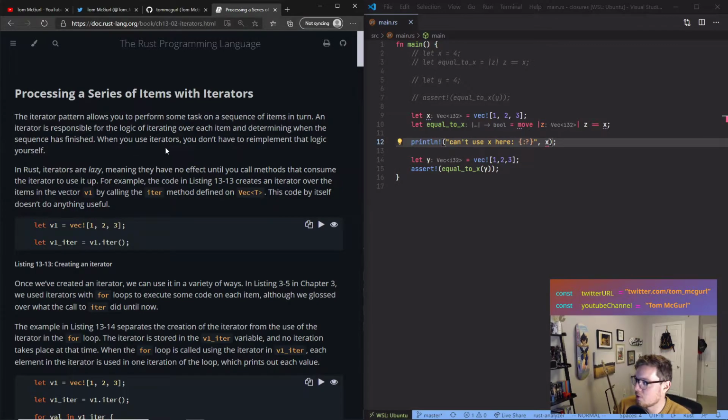Processing a series of items with iterators. The iterator pattern allows you to perform some task on a sequence of items in turn. An iterator is responsible for the logic of iterating over each item and determining when the sequence is finished. When you use iterators, you don't have to implement that logic yourself. You don't have to re-implement.